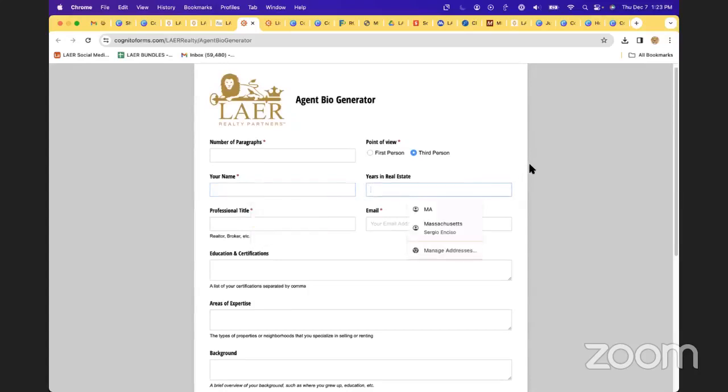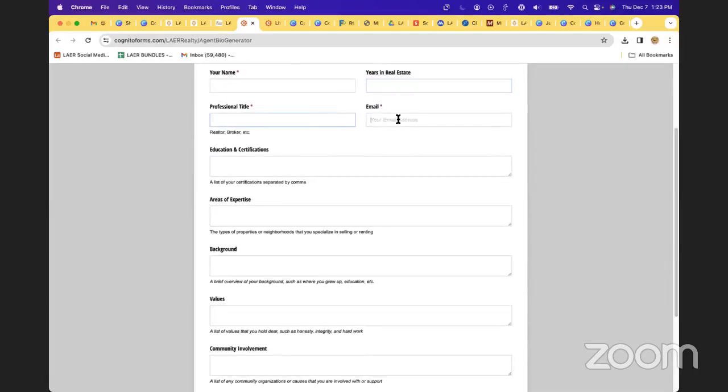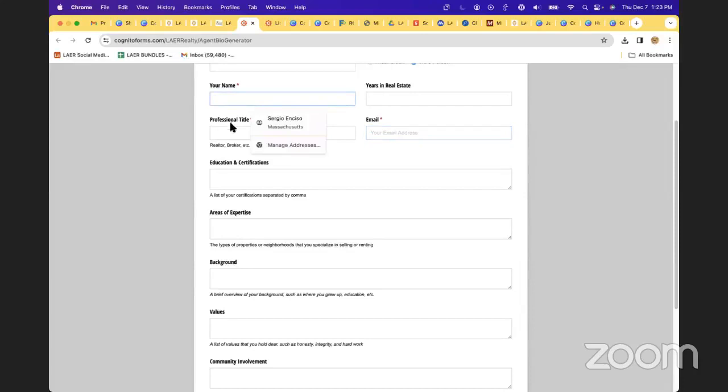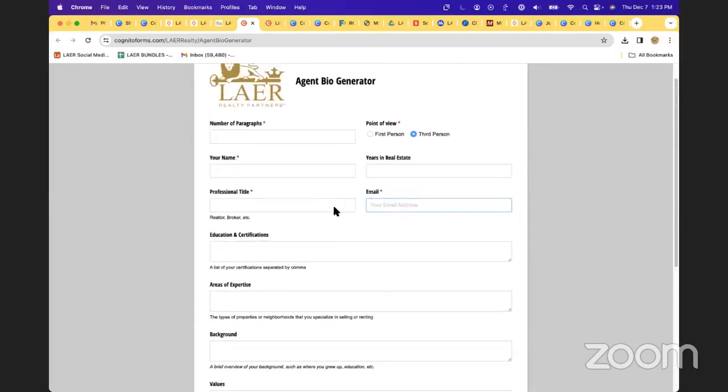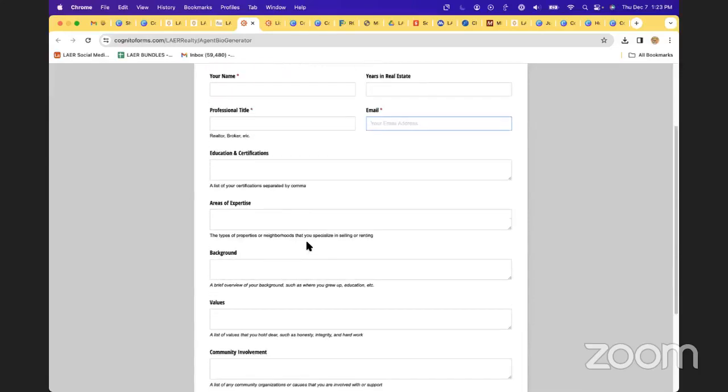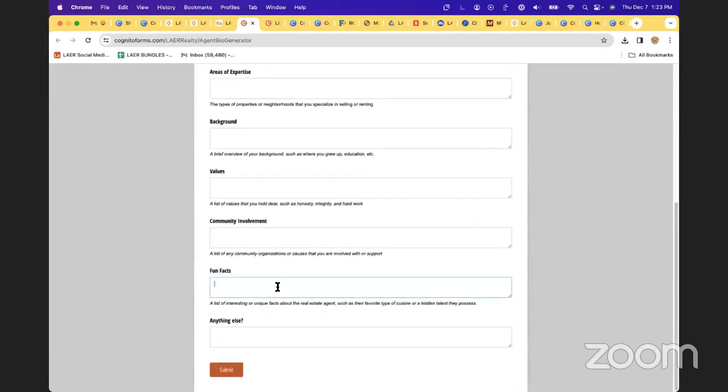You give it your name, how many years you've been in real estate, your professional title. Again, anything that you see in red is required, but everything else is not. So maybe you don't have any fun facts, for example. You don't have to put something in here. You can just leave it blank.